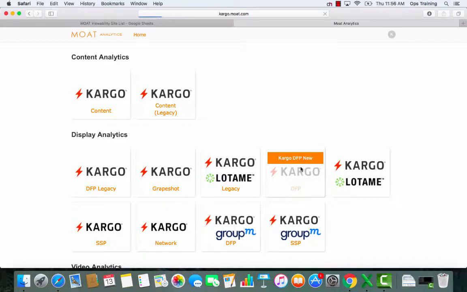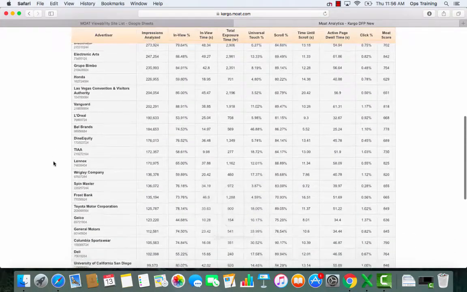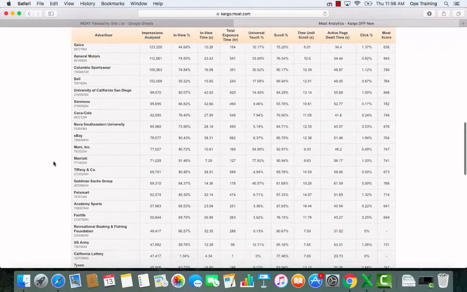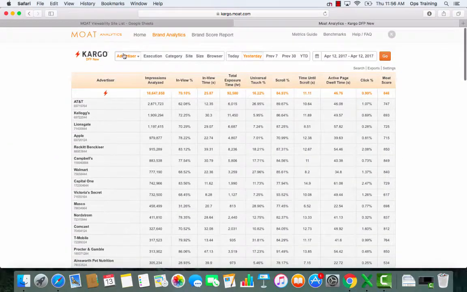We'll click that. As you can see, here are all of our advertisers running with our Moat pixels appended. You can also see it by campaigns, line item, creative, etc. And that you can change up here. Let me go into an advertiser to show you more of the dashboard.